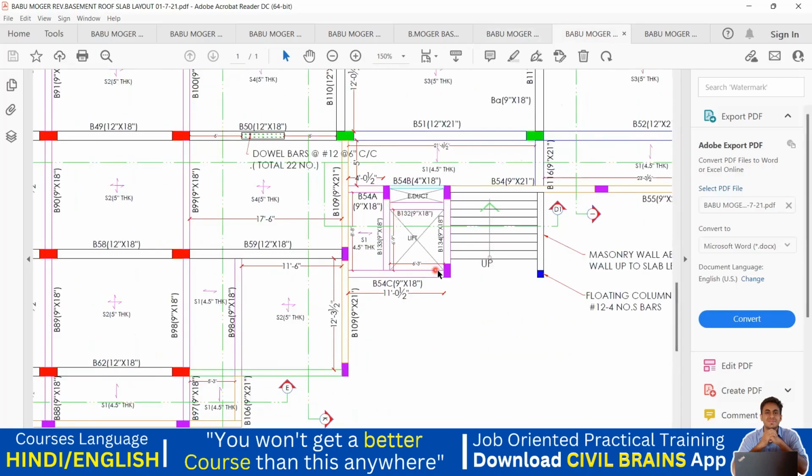We have a lift coming here. So it's an X mark. That means you're not going to put any slab here. You have a duct portion here to take your sanitary pipes and all. Again, there's an opening here.